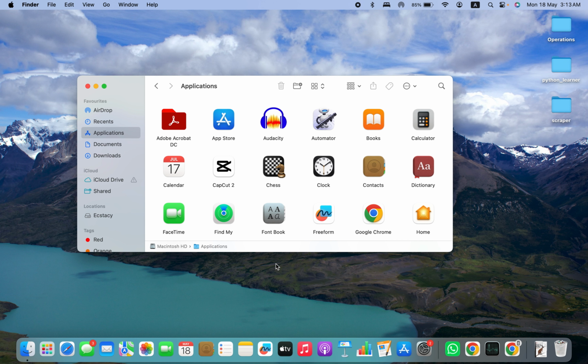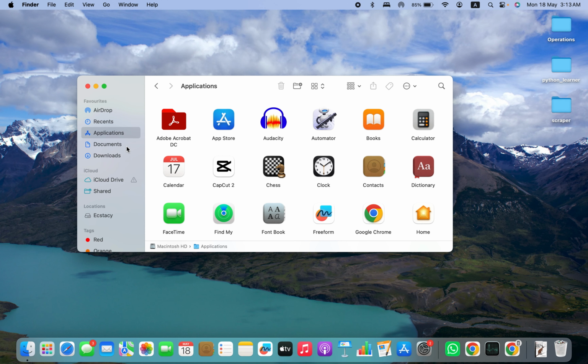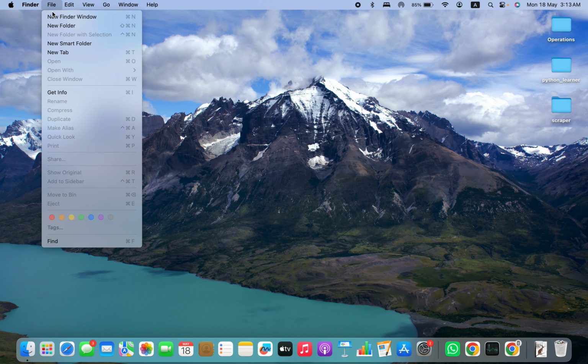In this video I will show you how to add desktop to your Finder sidebar. As you can see, desktop is not added over here. It doesn't appear over here in the Finder sidebar, but I am going to tell you how to add it. It's very easy. All you have to do is open a new Finder window.